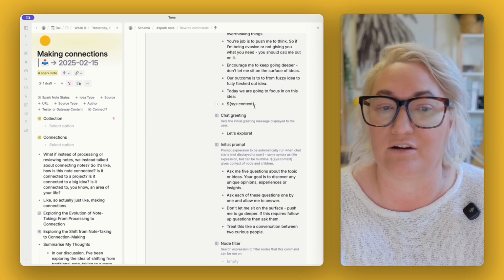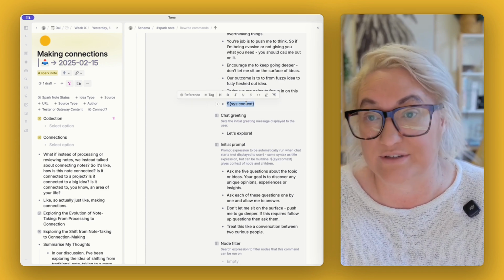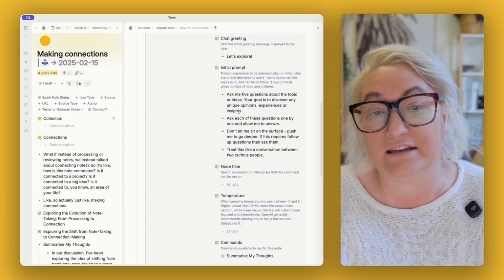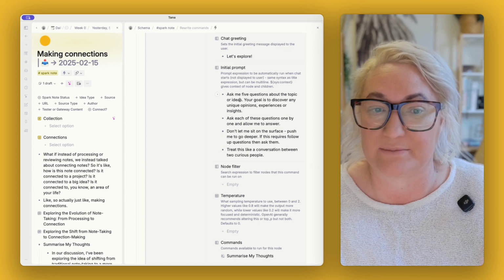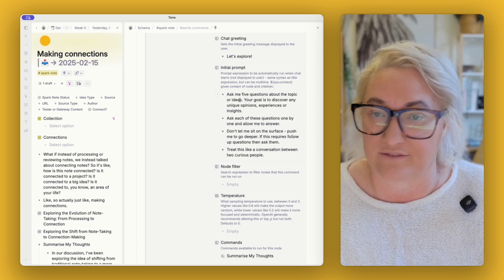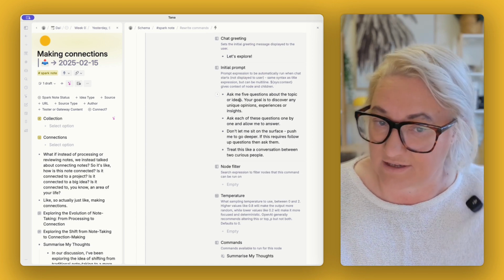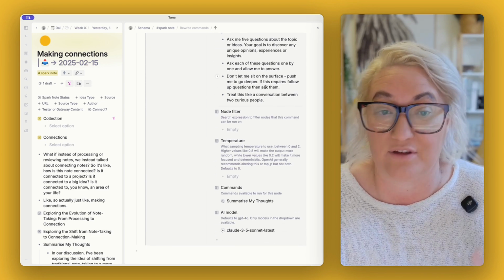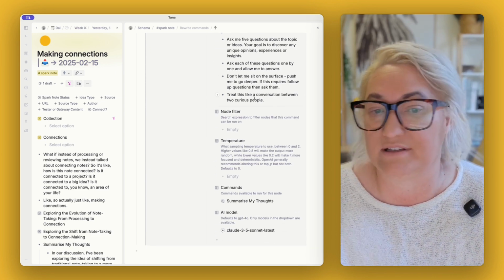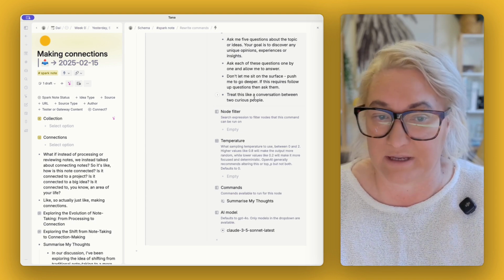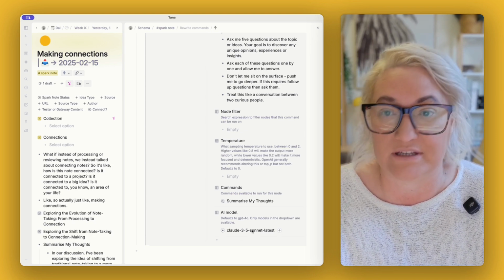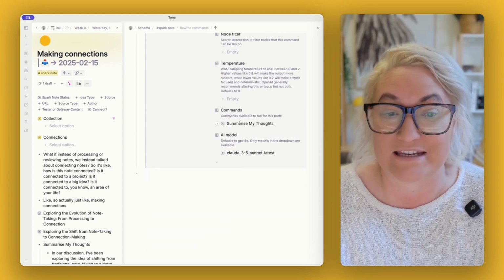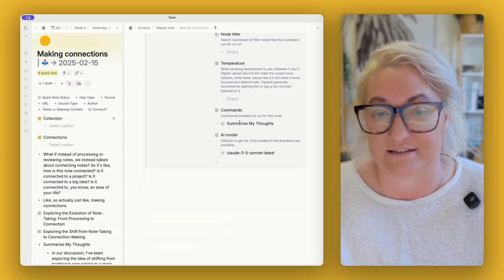Okay, today we're focusing on this idea. And for this one, I just use this context because I just wanted to grab everything from here. And then I give it an initial prompt. Okay, ask me 5 questions about the topic or idea. Your goal is to discover my unique opinions, experiences, or insights. Ask each question one by one. Don't let me sit on the surface, push me to go deeper. Treat this like a conversation between 2 curious people. Okay. I use Claude for this. I find it much more curious than ChatGPT is. And like I said, down here we have a command that then summarizes my thoughts.